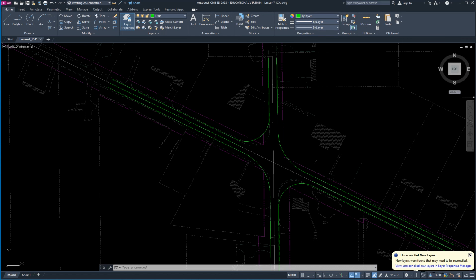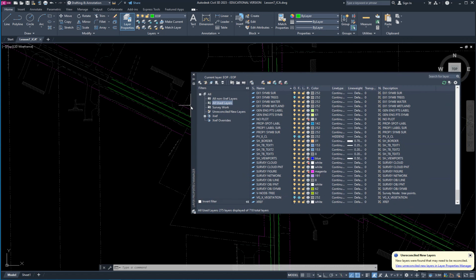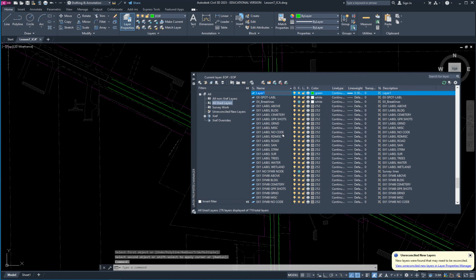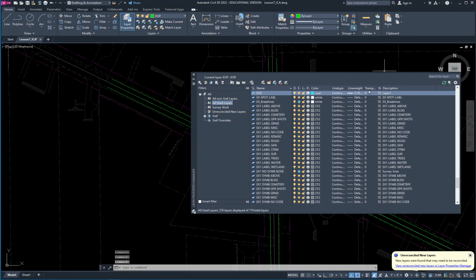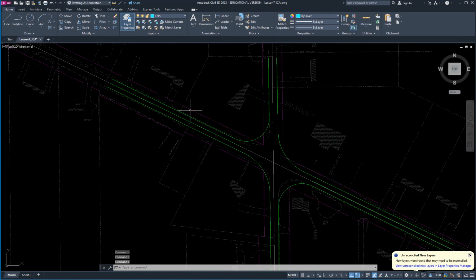Drag this thing back over here. And this time we're going to do an edge of shoulder, EOS. And EOS is going to be a different color. I think it's cyan. I don't remember what the line weight is, but you can check that. It might be 0.30. I'm going to make it active now, so our new stuff is on that layer.